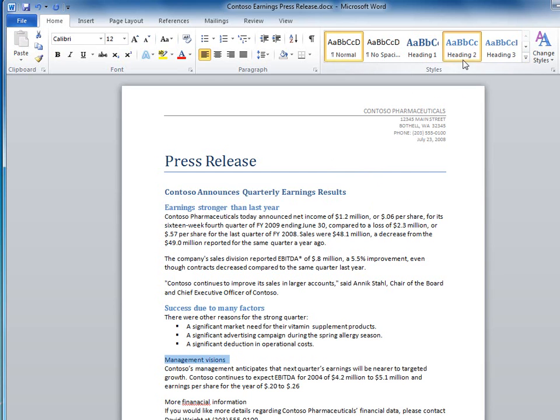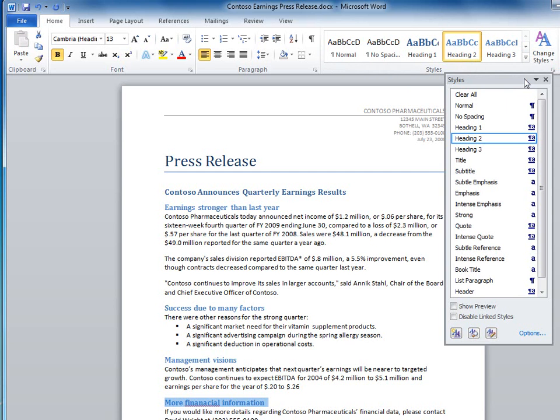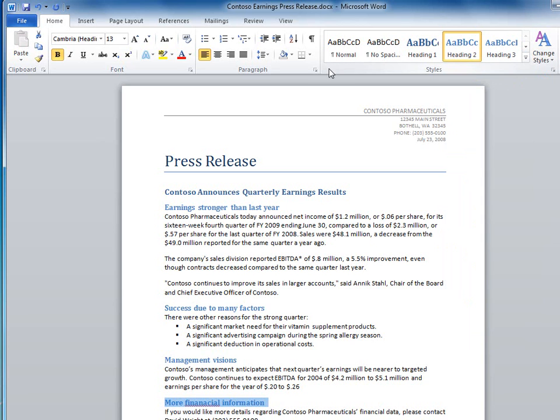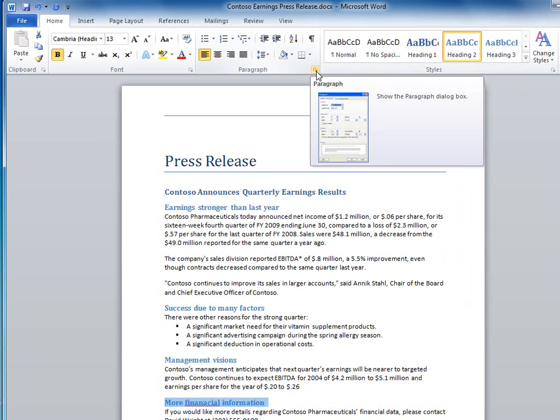While we're here, I'll give you a tip about the ribbon. If you don't see all the options you want on the ribbon, turn your attention to the small diagonal arrow in the lower right corner of the group. This is called the Dialog Box Launcher. When you click the Dialog Box Launcher in the Styles group, the Styles pane appears with a list of additional styles you can apply. The Dialog Box Launcher is available in other groups as well.